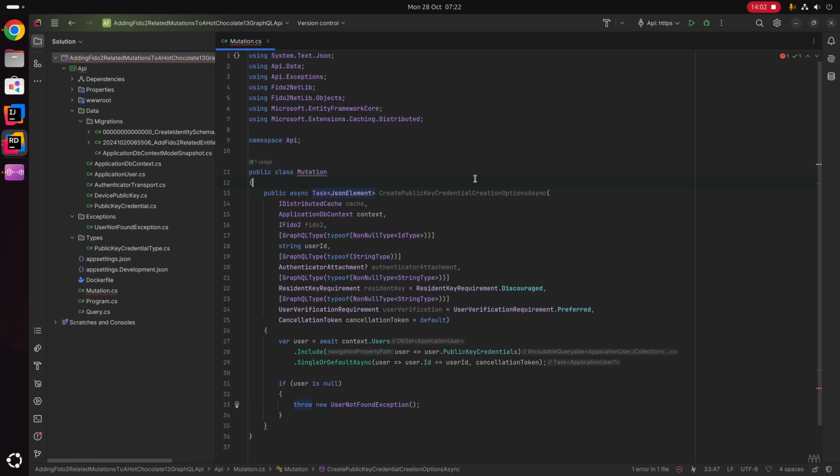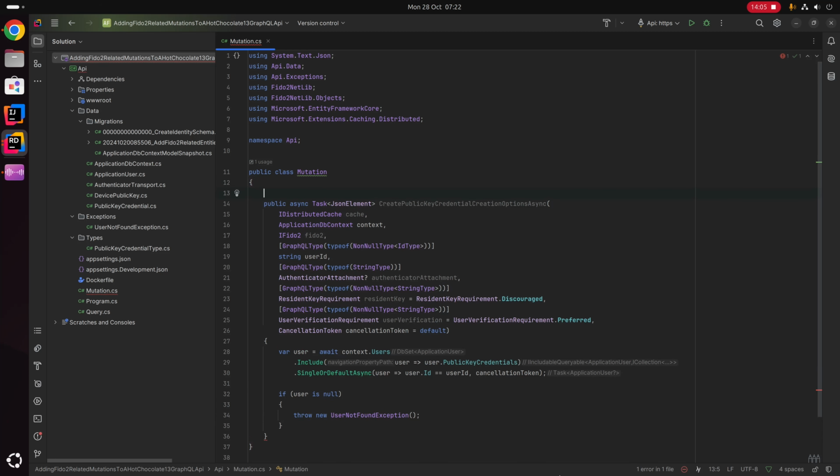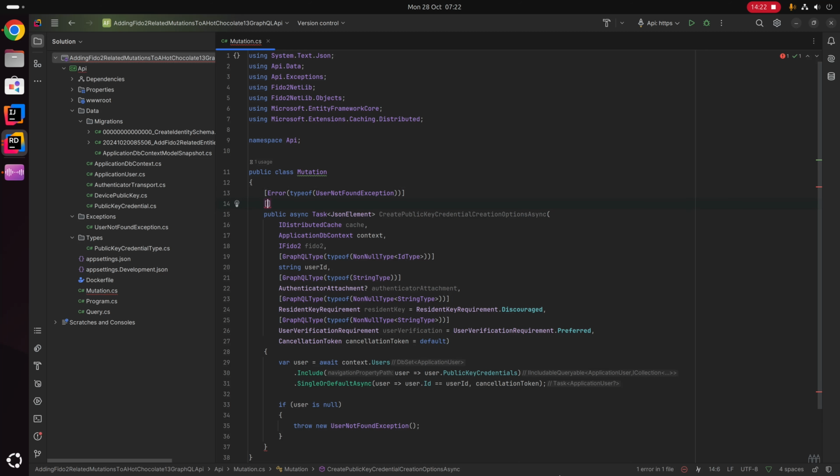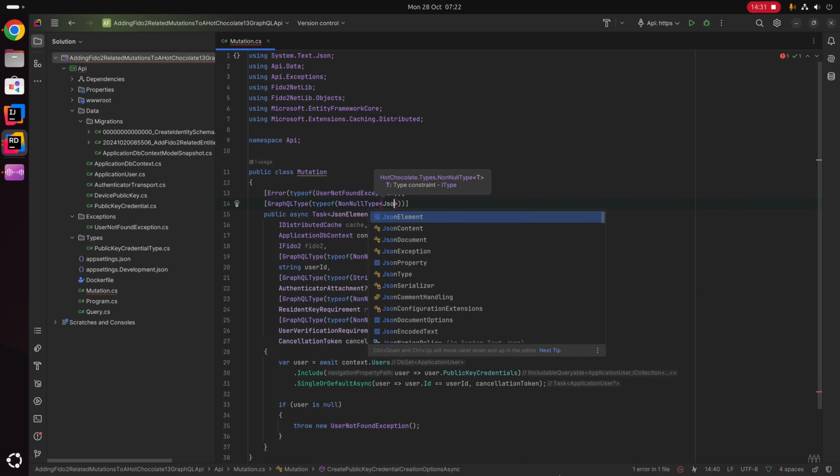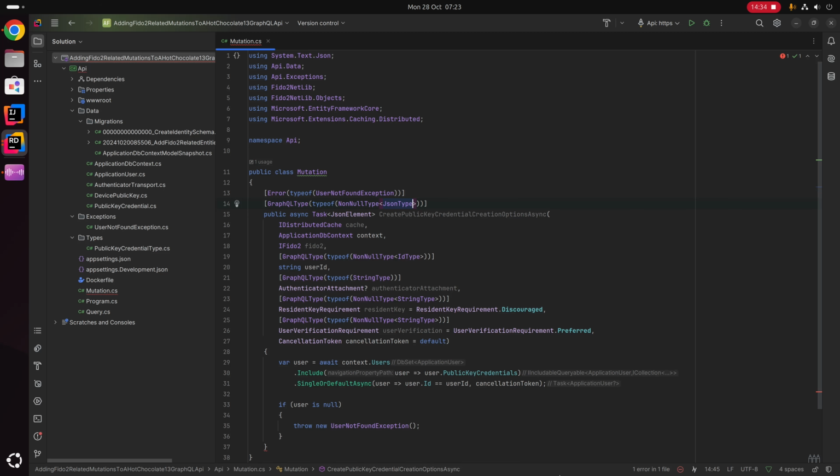Now what we're going to do is add a couple of attributes to our method. And the first one is going to be the Error attribute. And we're going to say this is going to be typeof UserNotFoundException. And that will automatically map the UserNotFoundException to a GraphQL error within the schema. And what we're also going to do while we're here is specify the return type of this mutation. And that's going to be a non-null type of type JsonType in order to signify that this mutation is going to return a JSON scalar as the result of the mutation.